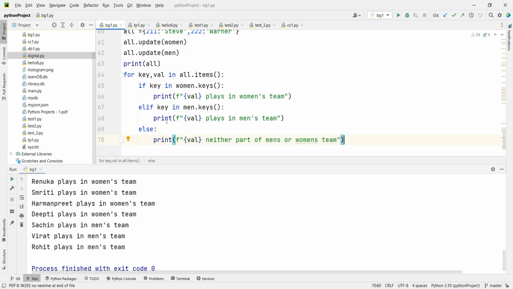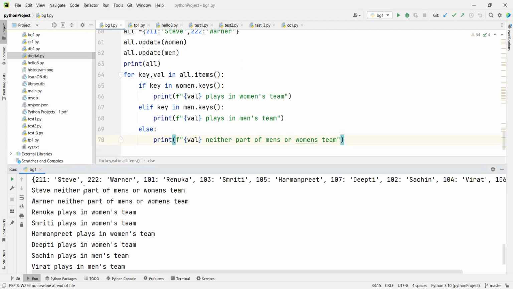Then Steve and Warner should be coming in neither men's nor women's, right? That's what I'm saying. Okay, cool. Or directly you can say not in the list, something like that.